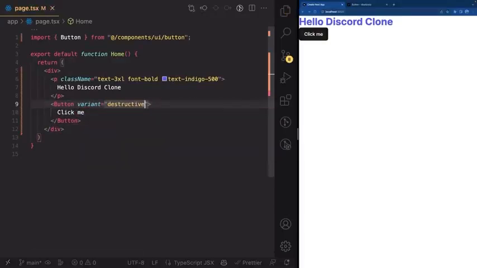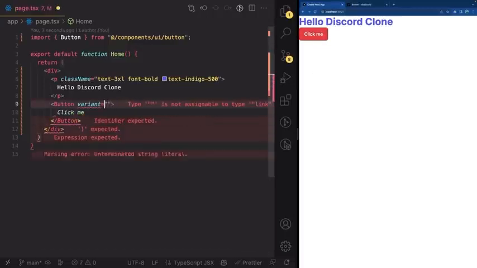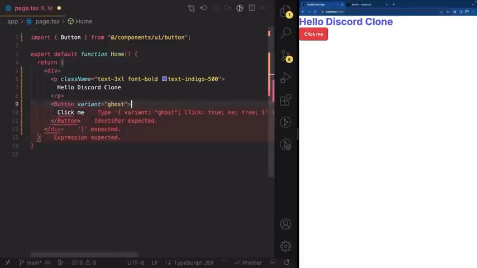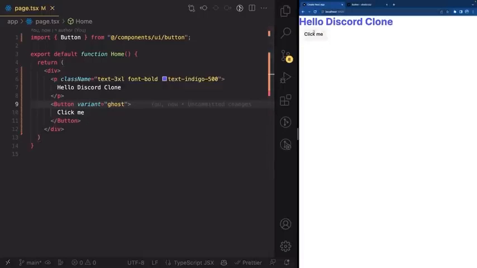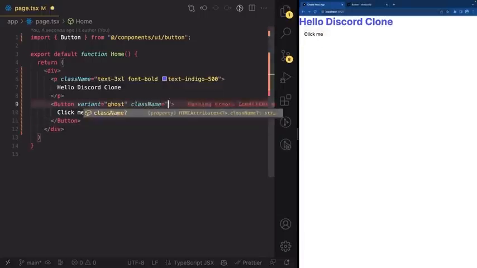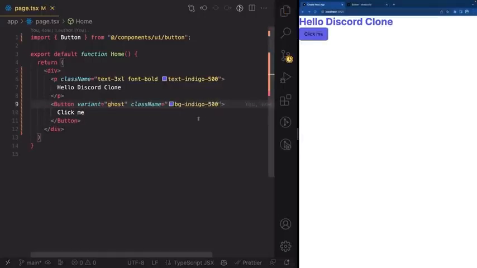If you choose destructive, it's going to become red right here. You can give it a ghost value like this. And now you can see how it's, well, ghostly, right? And you can also extend it with your own className. So bg-indigo-500, for example. There we go. So you can also do that if you need a one-off example that isn't in your variants.